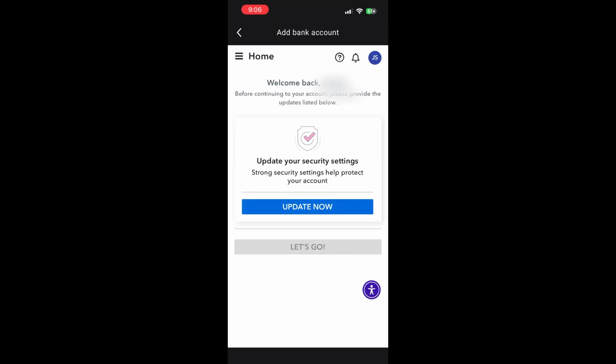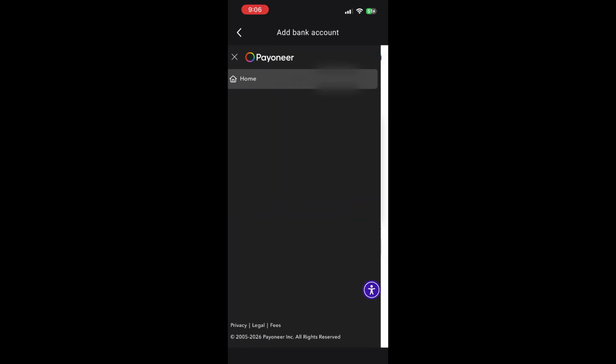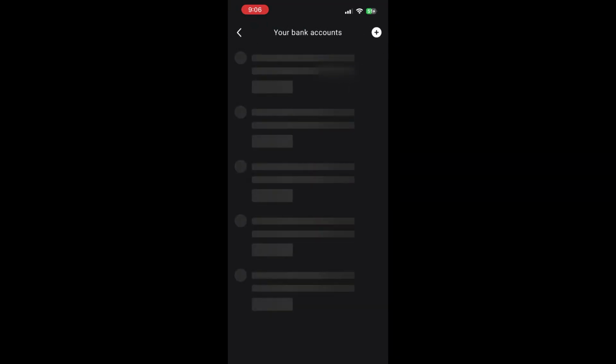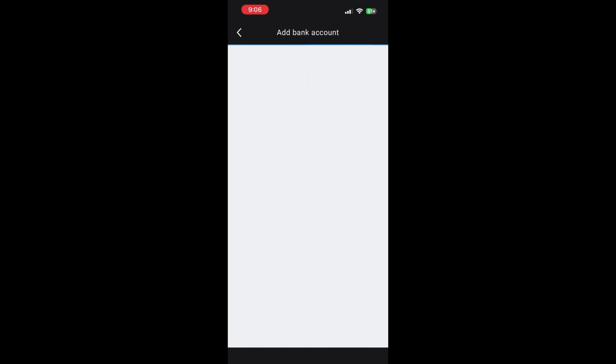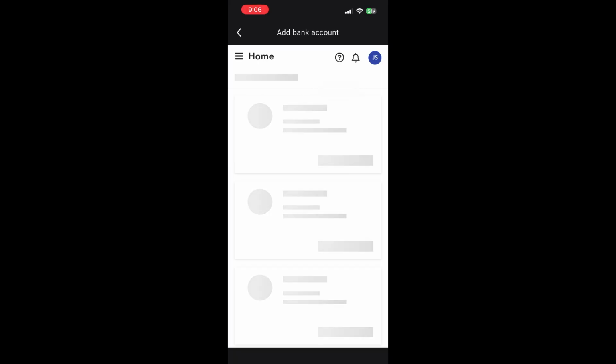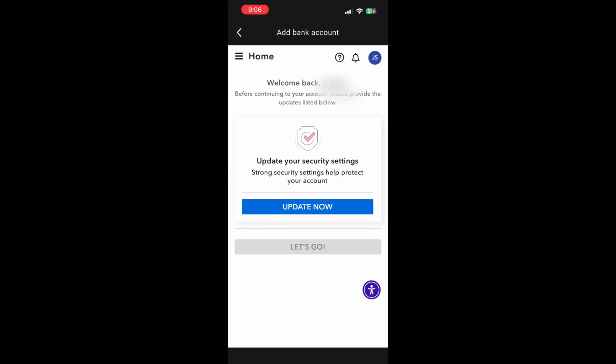Now enter your bank account details. This may include the account holder name, country, account number, routing number, IBAN, sort code, SWIFT code, or other local banking information. Make sure every detail is correct before continuing. In most cases, the bank account holder name should match the name on your Payoneer account. If you are using a business Payoneer account, the bank account may need to match your registered business name. If the names do not match, verification may be delayed or rejected.